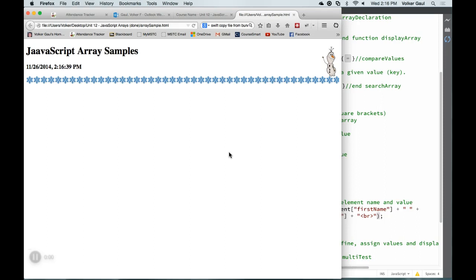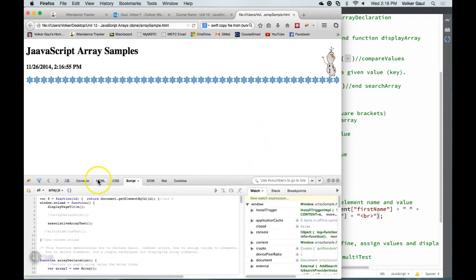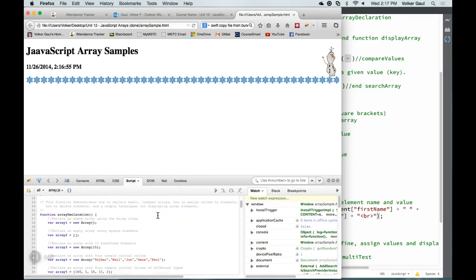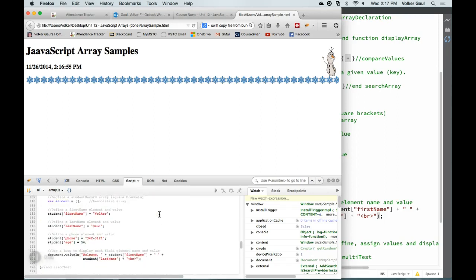Really? Cool. How did I do that? Must be a JavaScript error, so I'm going to turn my Firebug back on again. Go to the console. Firebug's not reporting anything. Associative array test should be called. See if we're getting in there.